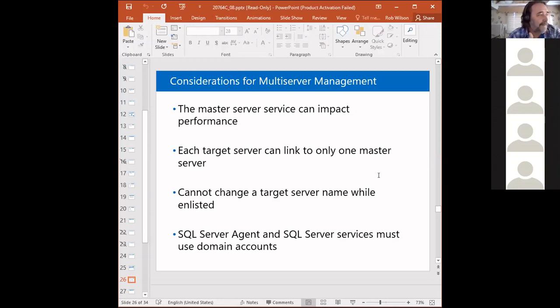For this to all work, since you have one master server trying to push out commands to all these individual servers, the best way to unify that is to use a domain account. So if there's any changes to the domain account, those credential changes are reflected across all the servers. Therefore, the server agent and the SQL services must use a domain account. Again, that is a convenience that keeps things from breaking, but now you have your services and your control all in one basket.